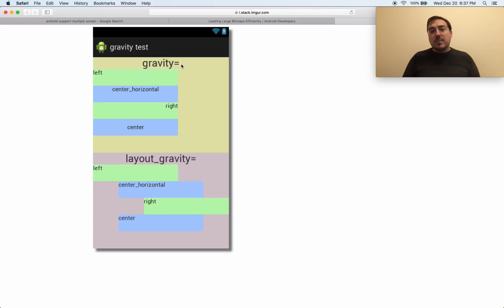If we go to the bottom part where layout gravity is explained, this is more about how the box is displayed relative to the outside world. You can see that in all of them, the text is in the upper top corner, but the position of the box is different. So here it's on the left, right, center. Obviously in this case, center and center horizontal do not make any difference. But that is the difference between gravity and layout gravity.